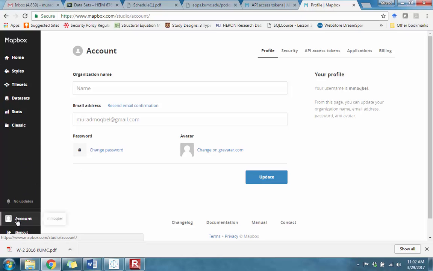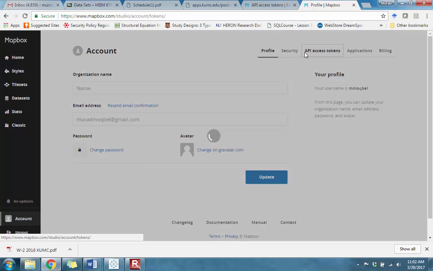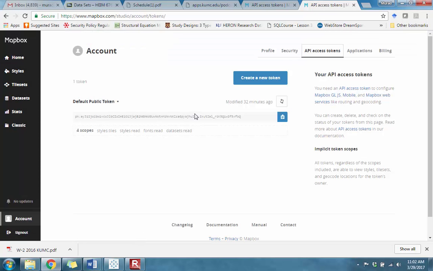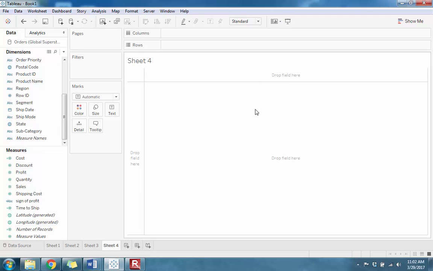You will click on your account here at the bottom, and then we will look for something called API access token. Now this is the access token. You will get it, and then you can just copy it, and now it is saved in here. So now I will show you how we can use it.